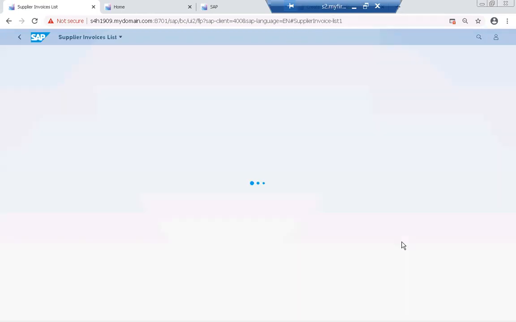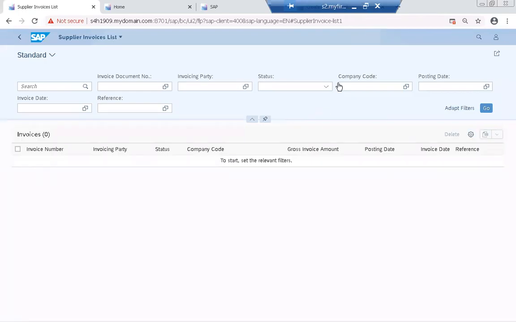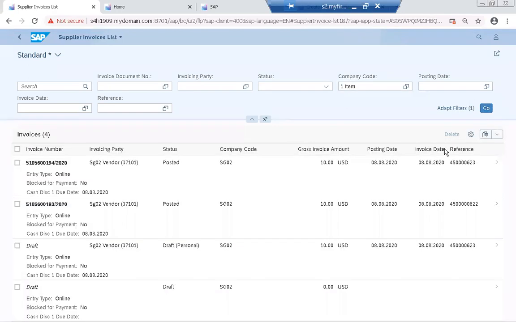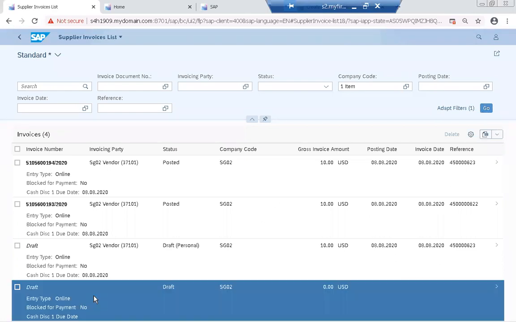So supplier invoices list, this is the one. I will put my company code SG02. Go. Whatever invoices have been posted, or whatever invoices are in draft, you will see here. So there is a draft line item.